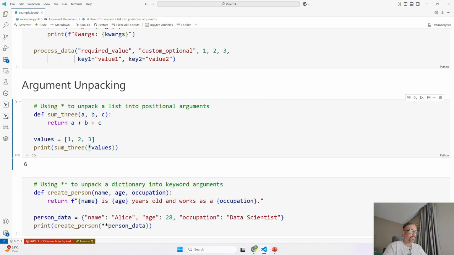Now, next example. Over here we are going to unpack a dictionary. Previously we unpacked a list. Now it's time for a dictionary. When you have to unpack a dictionary, this time we are going to use double asterisk. So what I have done, I have created a function named create_person, which has three keyword arguments, that is name, age, and occupation. And the person_data that you see over here is a dictionary that I have created with key value pairs.